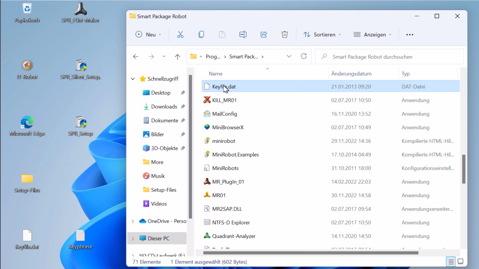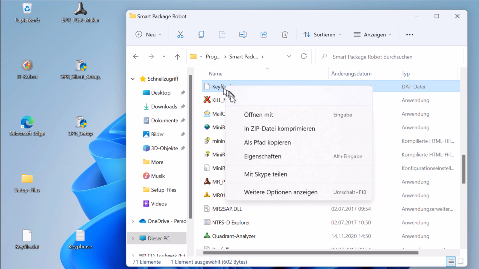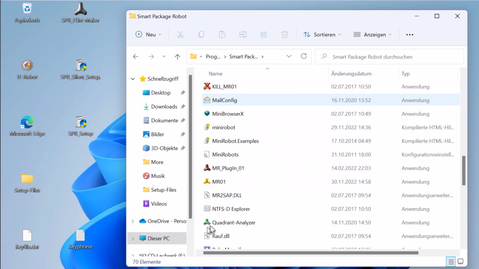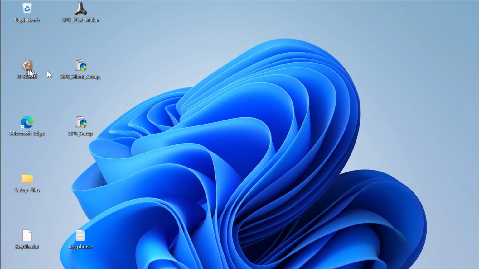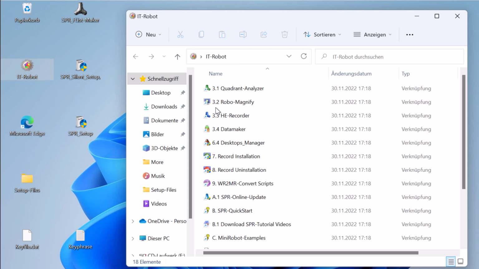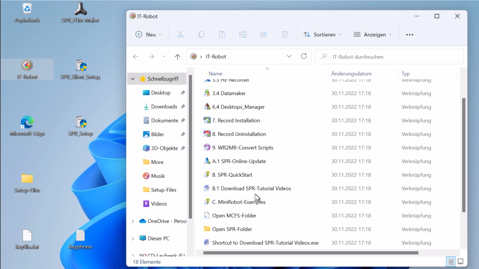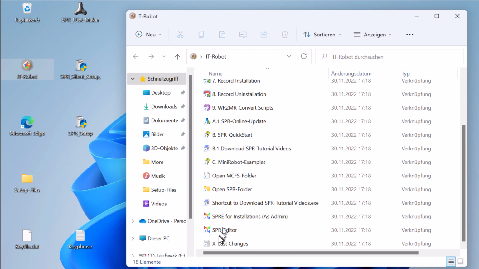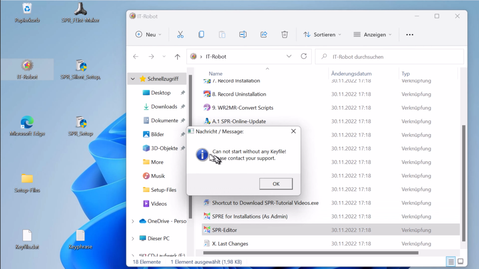Here it is. So let me just delete it. So let's do it again. I start the Smart Package Robot editor. Then you get this message: cannot start without any key file, please contact your support.